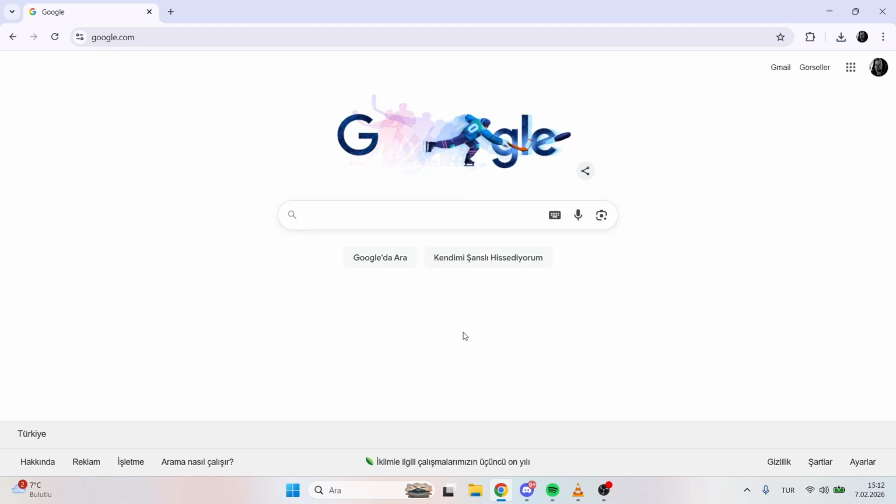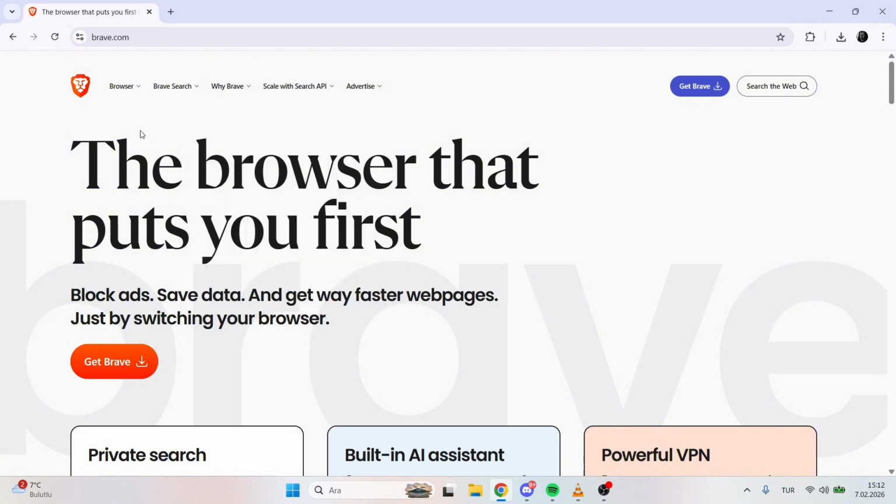First, open any web browser you already have installed, such as Google Chrome, Microsoft Edge, or Firefox. Next, click on the address bar, type brave.com, and press Enter. This will take you to the official Brave browser website.